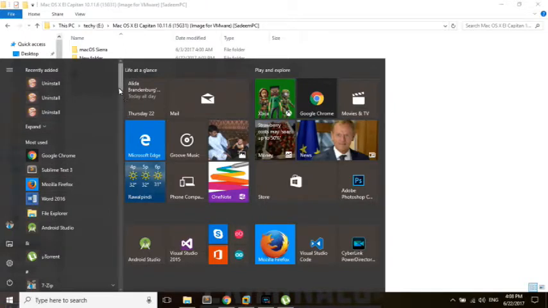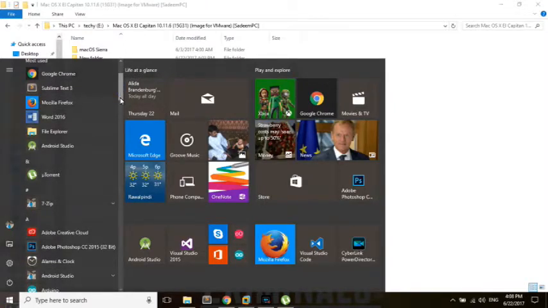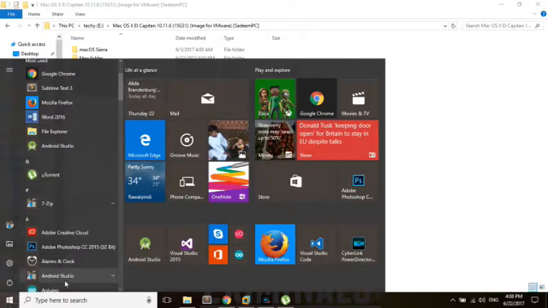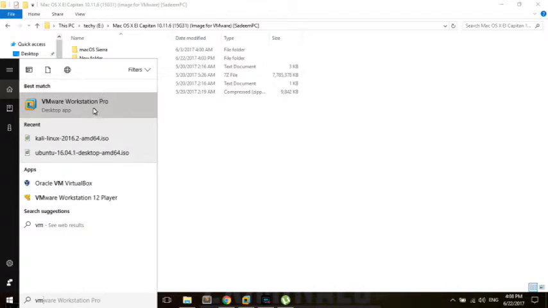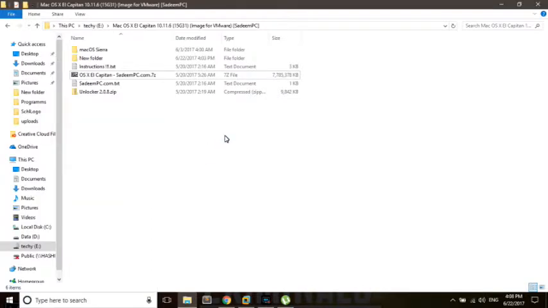So we'll be working next. I'll show you VMware Workstation. I have already installed this, and I have also installed VirtualBox, but we are using Workstation Pro because the file we are downloading is a VMX file, and this opens in Workstation.